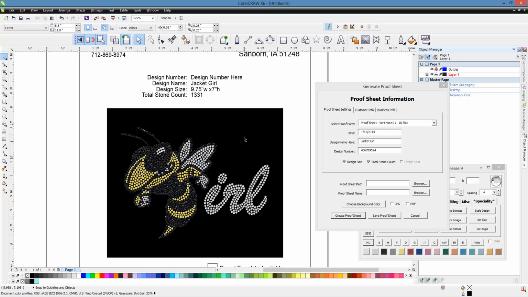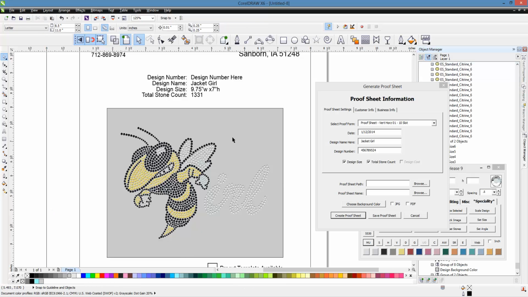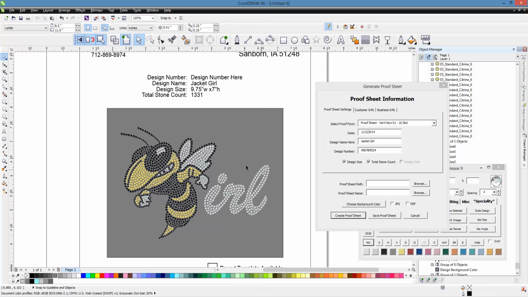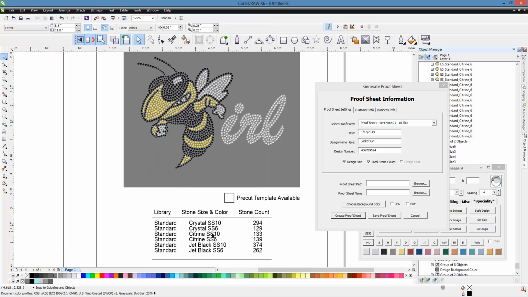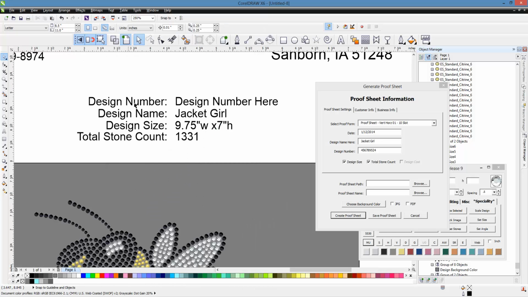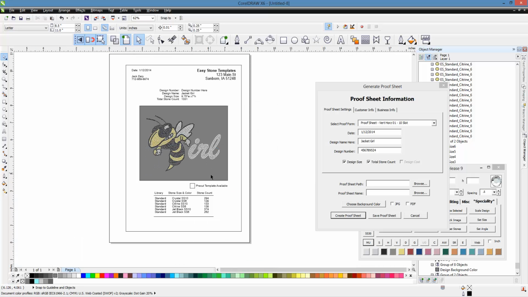So we have our design in place here. We can go ahead and change our background color to something that's more suitable for the design that we added. So that's cool in and of itself. Then down here, we have all of the stone information that is provided in the design. Here we have our design number, our design name, and the design size and the total stone count. All of that information is there for us.